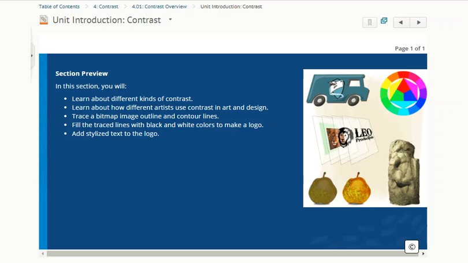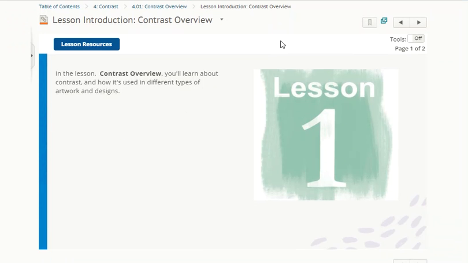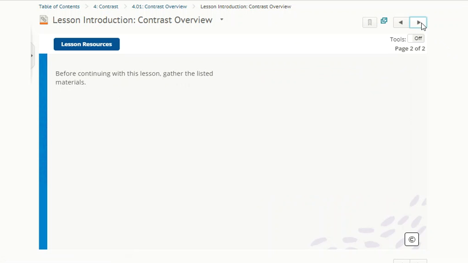Perfect. In this section, you will learn about different kinds of contrast, learn about how different artists use contrast in art and design, trace a bitmap image outline and contour lines, fill the traced lines with black and white colors to make a logo, and add stylized text to the logo. In this lesson, Contrast Overview, you'll learn about contrast and how it's used in different types of artwork and designs.